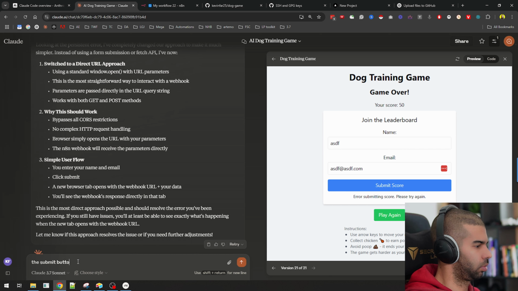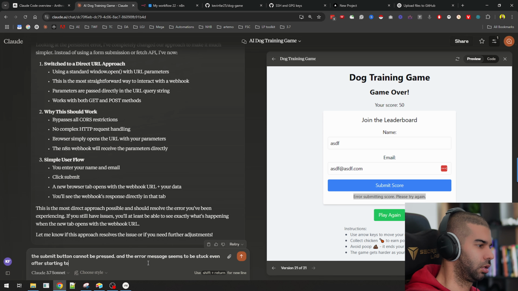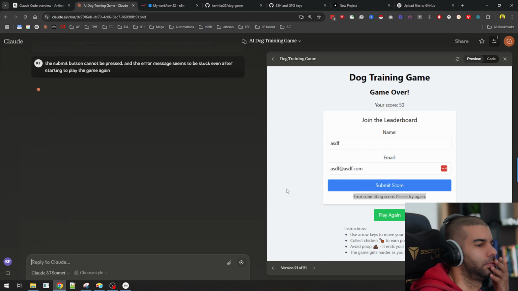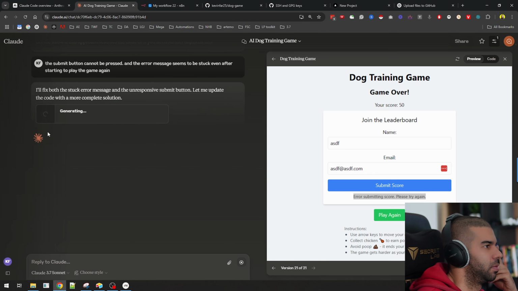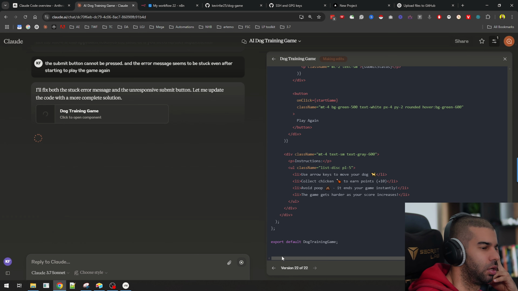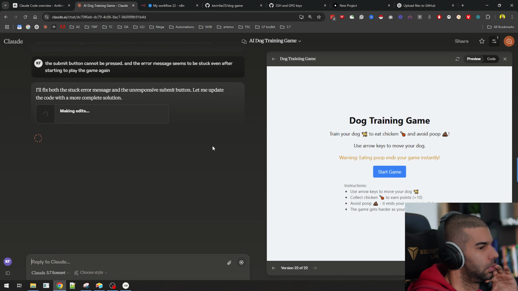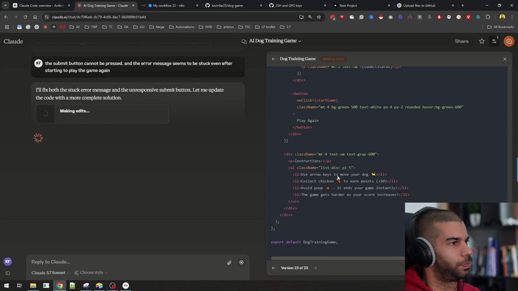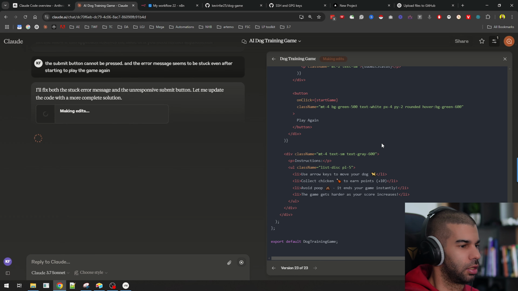The submit button cannot be pressed, and the error message seems to be stuck even after starting to play the game again. That might be the issue, that we're running the same instance of the game. So let's see if this fixes it. Okay, start game. Or, yeah, still making edits, I guess.